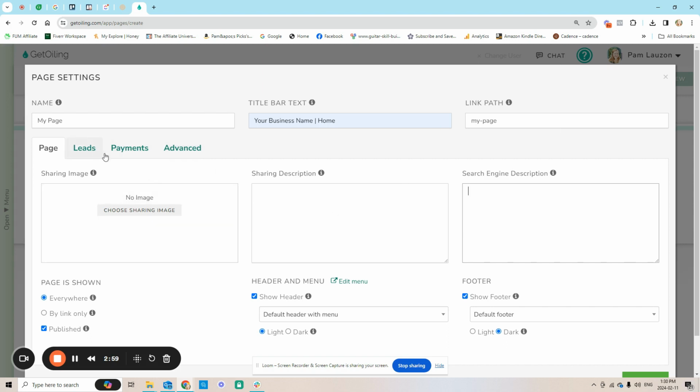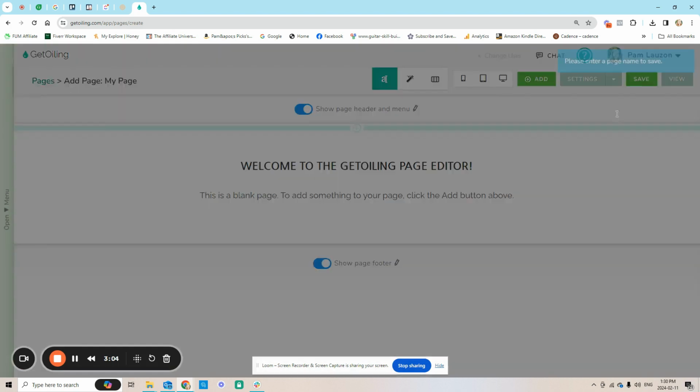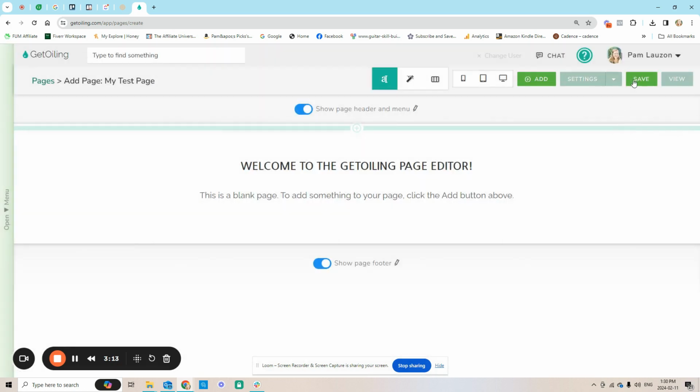We'll go into these tabs later, but I just wanted to show you how to get this all set up, and then we'll hit save on the page. I better call this something. Call it my test page for now, so I can hit save.